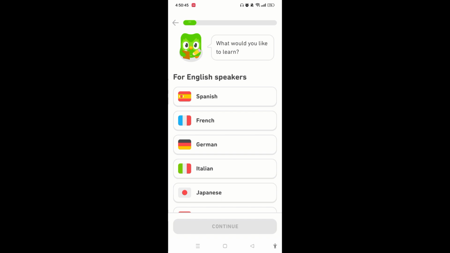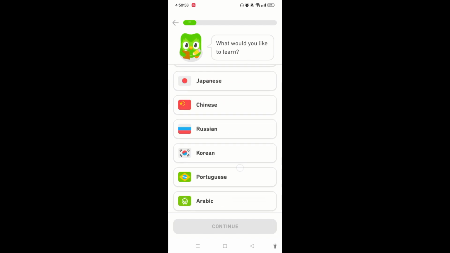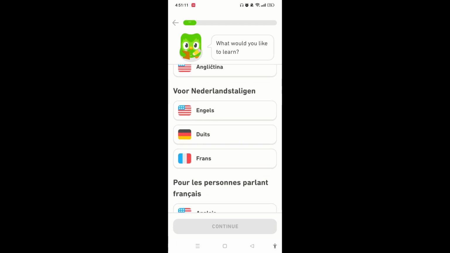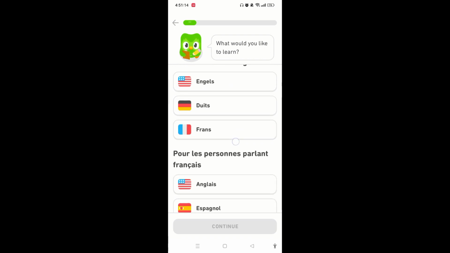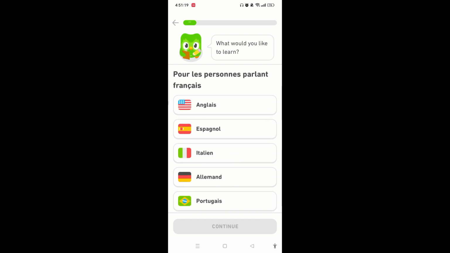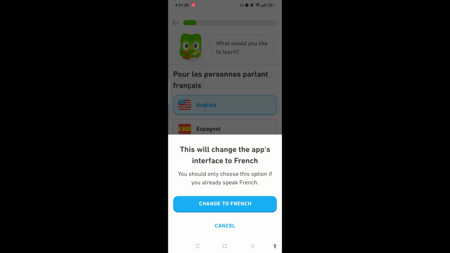On the first page before learning English, people face this problem to choose English here because the English option isn't available here. Simply you can scroll down and see there is no English written here, but you can choose English in other languages. So simply tap on any one. If you are French, then you can choose this first option, that is English. Tap on that and tap on continue, and this will change the app's interface to French.